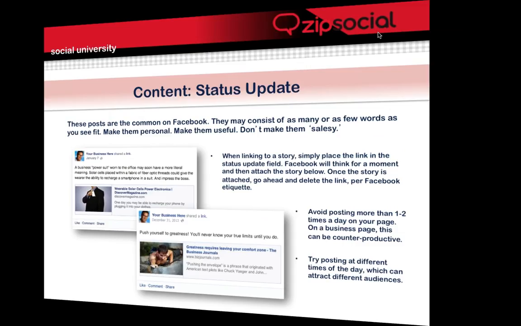One thing we really highly recommend is that you avoid posting more than 1 or 2 times a day on your Facebook page. On a business page, it can just be really counterproductive. There's too many options going on, and then the posts end up competing with each other, and it can diminish your returns and the number of people who see each of those posts.